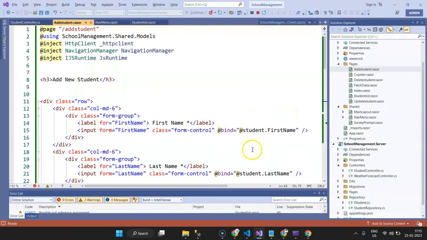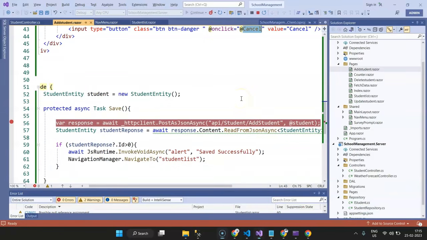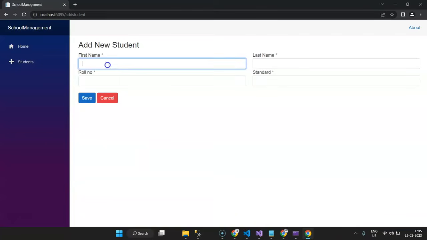Let me add a breakpoint so that you understand the code. We go to the code section, and on the save I click a breakpoint. I come back to this and I say add student.